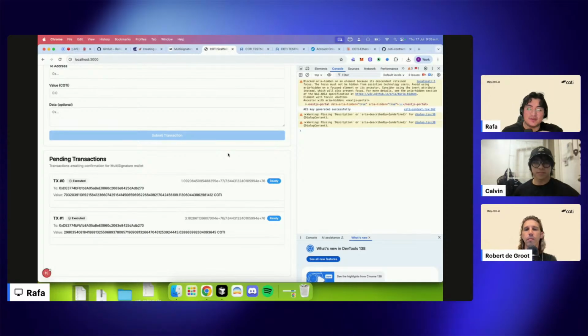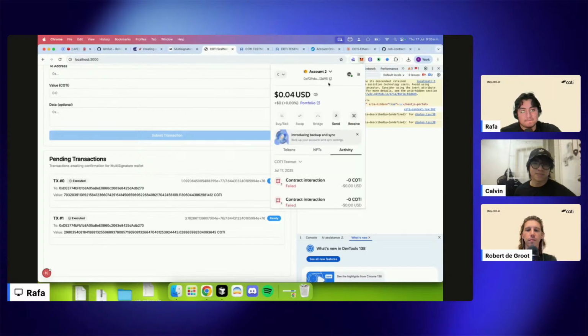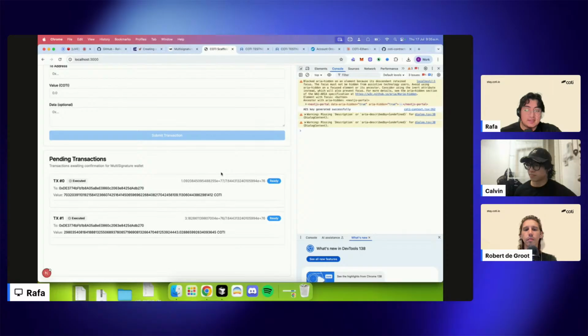So obviously, because we don't have a lot of time to create an email request, or to notify the second account that is linked to a Gmail account or something like that, we did not build that. But this is how it works. This is how a multi-signature wallet works: two or more accounts should sign that request and approve the transaction. So I don't know if you want to comment on something, Robert, Calvin.